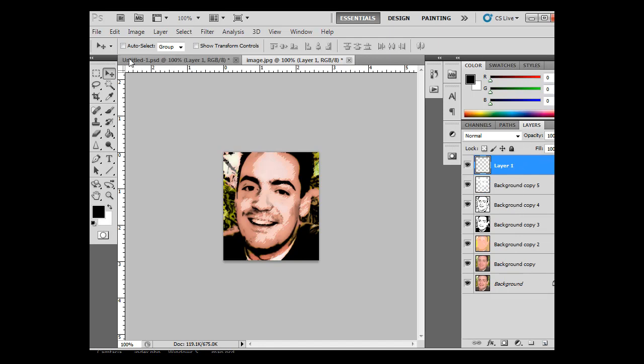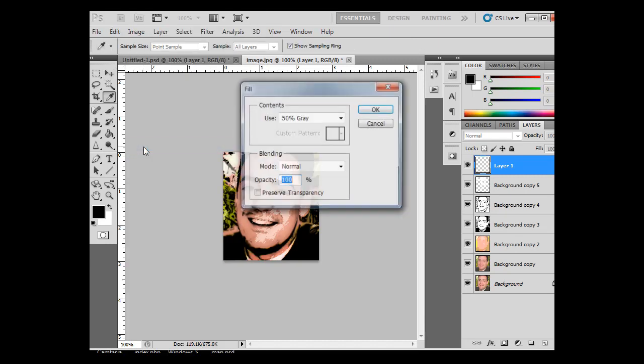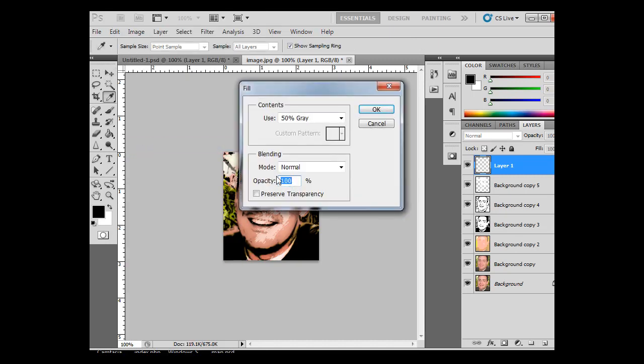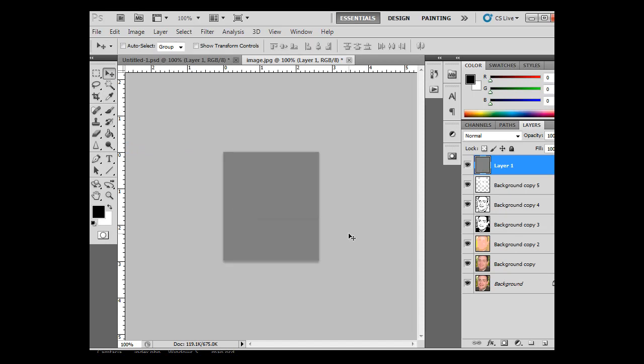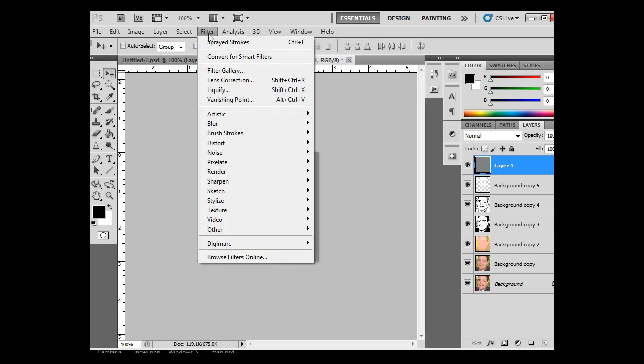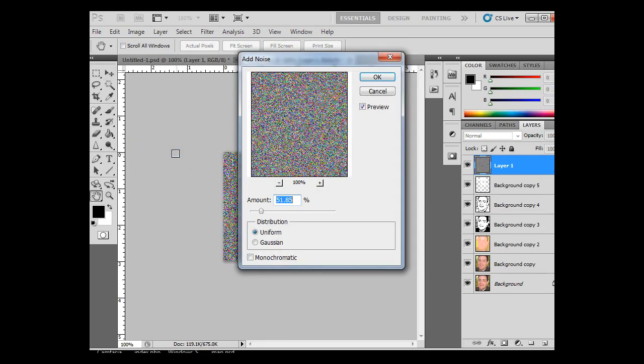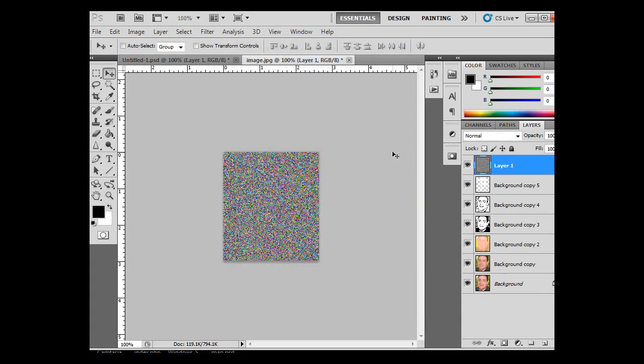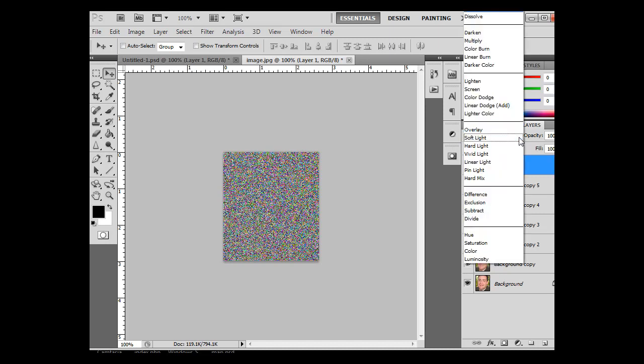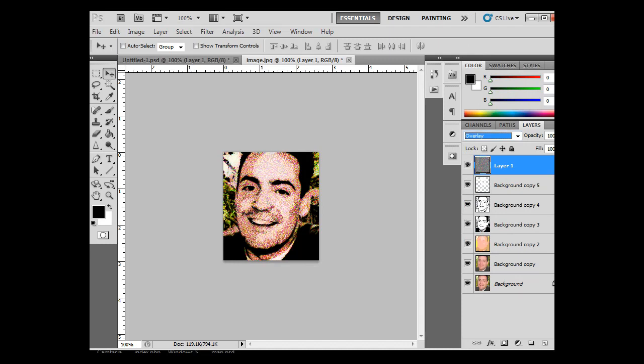And on this new layer, I'm going to edit, fill, and fill it with 50% gray, normal 100% opacity, and click OK. I'm going to add some noise, filter, noise, add noise, and click OK. And then what I'm going to do is run on this an overlay blend mode, which will allow it to show through, and then I'll lower the opacity a little bit. But that gives the layer some texture or a textured effect.